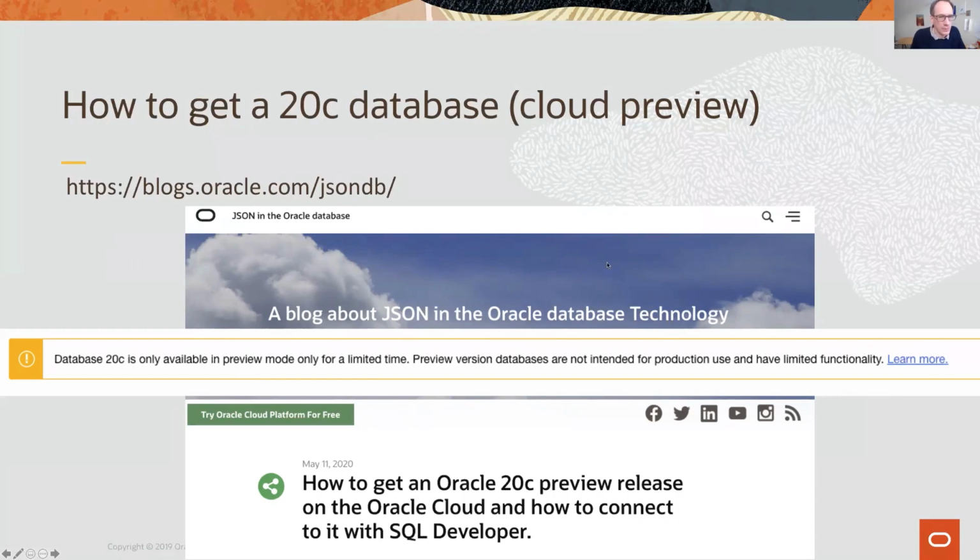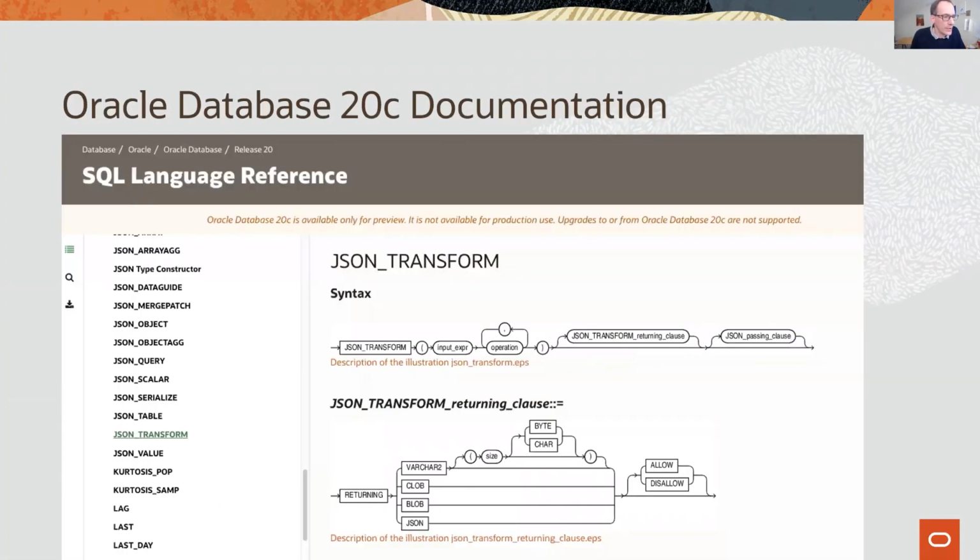But they're not used for production. So this is really for you to try it out and maybe give us some feedback, what you like or what you think is missing, and then we may be able to incorporate it. The documentation is also out there. So today I will talk about JSON transform.